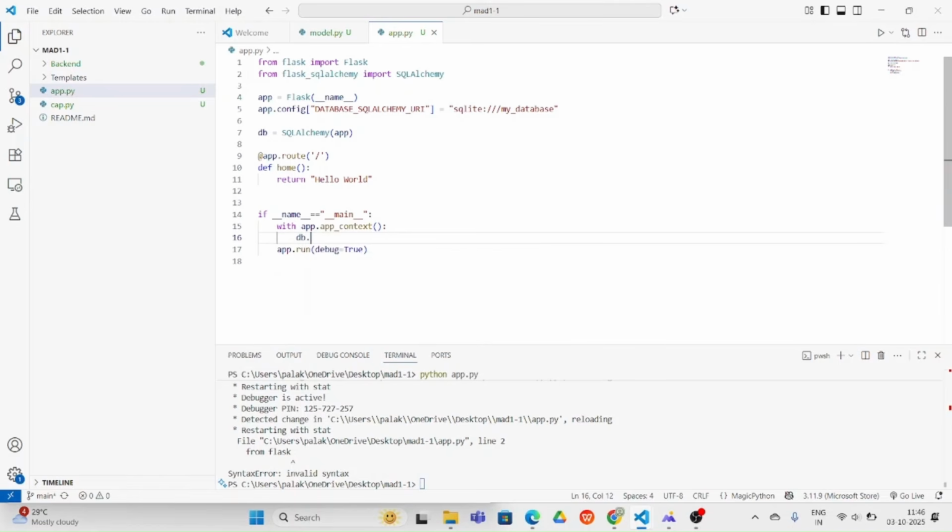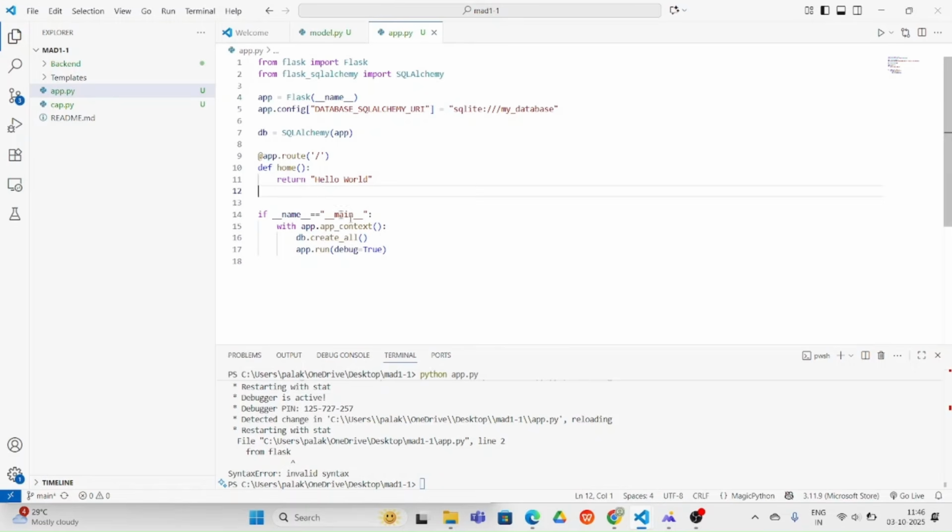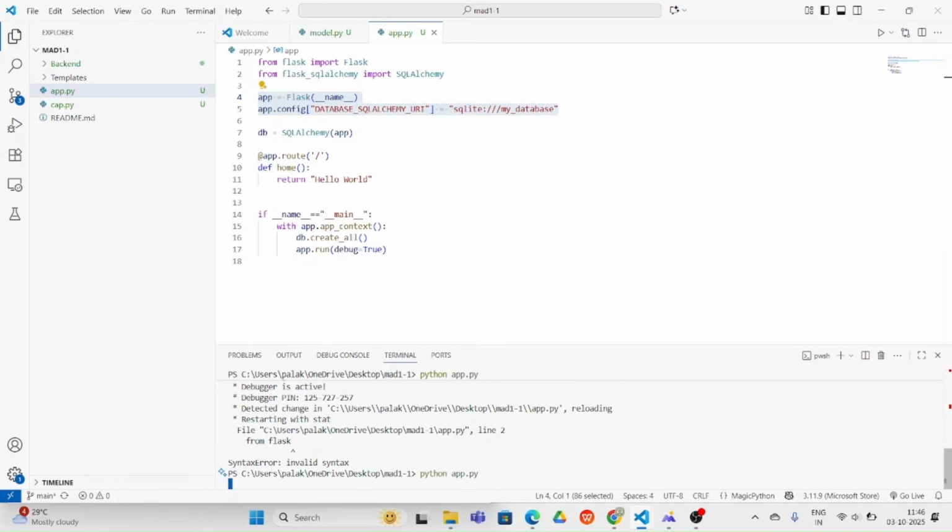db.create_all. Okay, db.create_all. There is nothing. Yeah. So now what happened? Your database will be created. When I run it, it should work. Let's check it out.